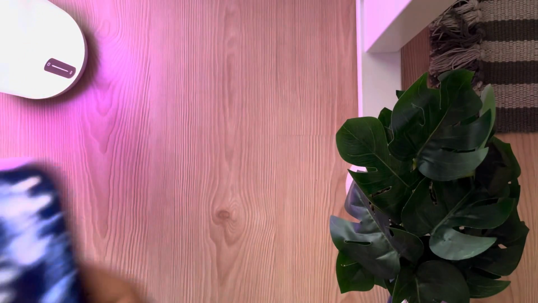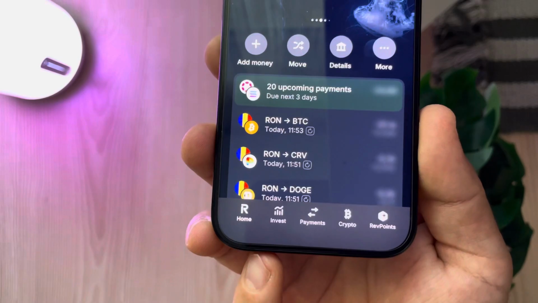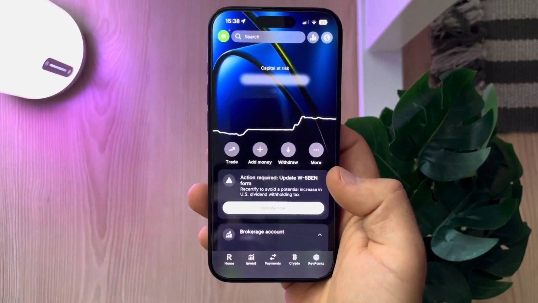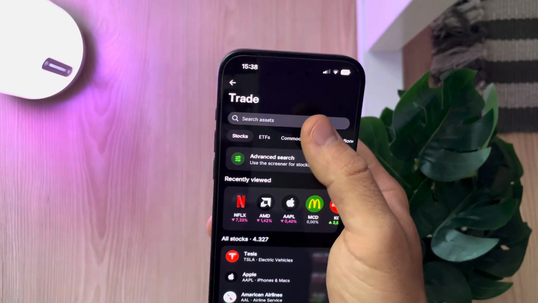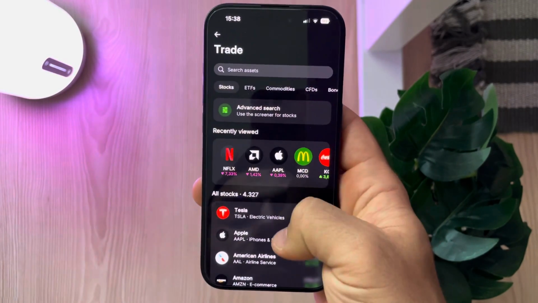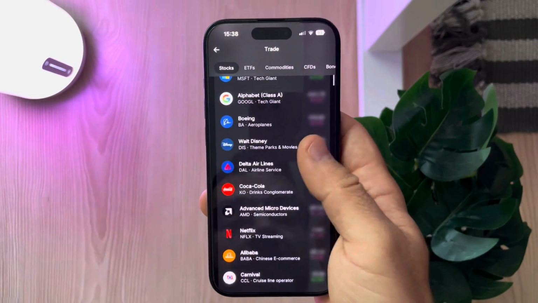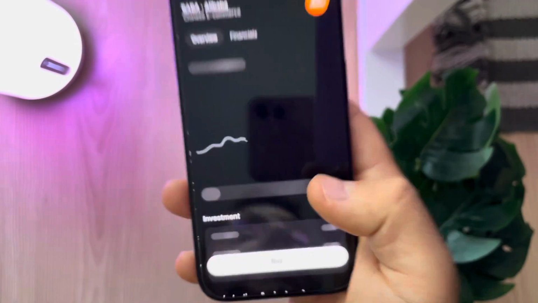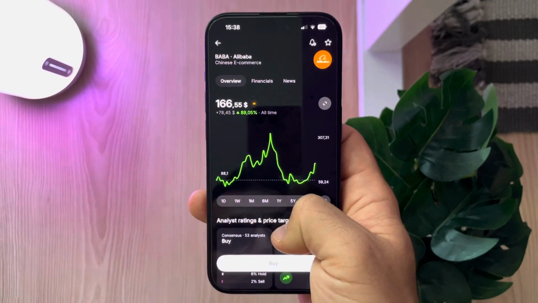It's pretty easy, just open the Revolut application and then navigate to the Invest tab on the bottom of the screen. Once you do that, you just have to tap on Trade to search for specific stocks. Here you can use the search bar to search for the stocks, or you can also just scroll down and you will find all the stocks that are listed, and you can select Alibaba stock.